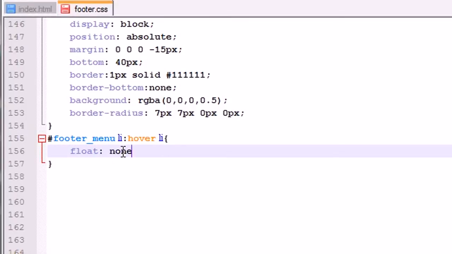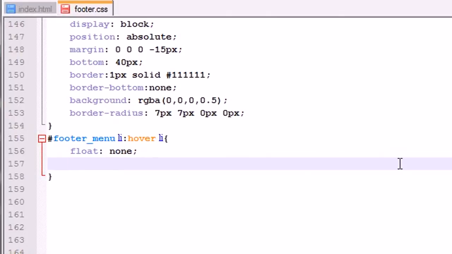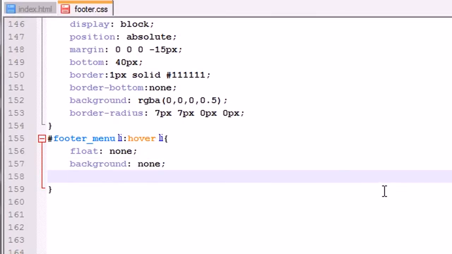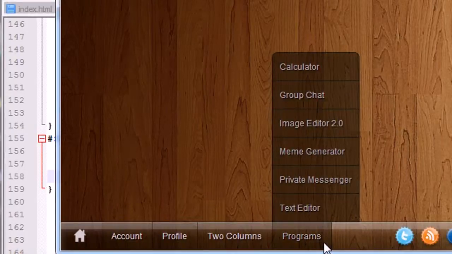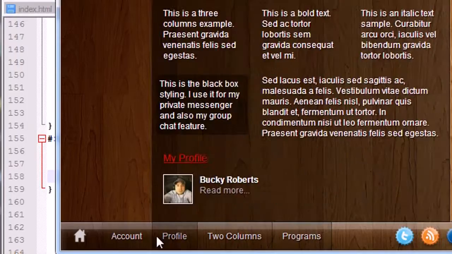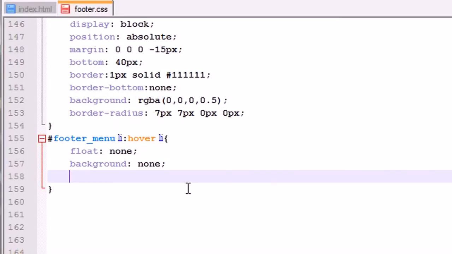So the first thing we want to do is some basics, to make sure they don't look weird. So float, none, make sure they don't drift off to the right or anything. Background is none. And this is just because we don't want it to inherit the properties of these list items, which are buttons. Remember, all of these are floating to the left. So in case it inherits that, we don't want that to happen.